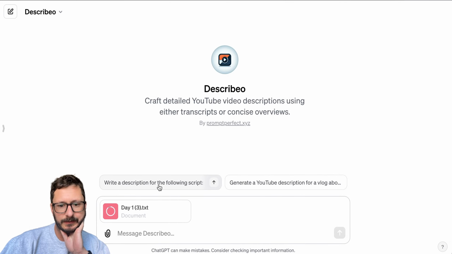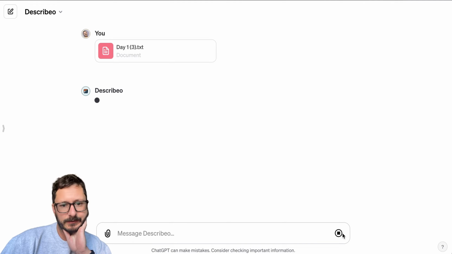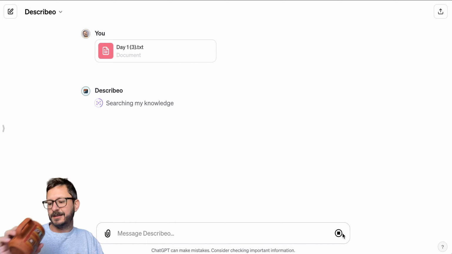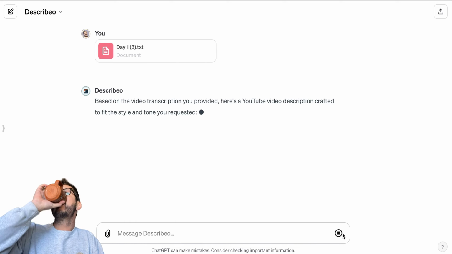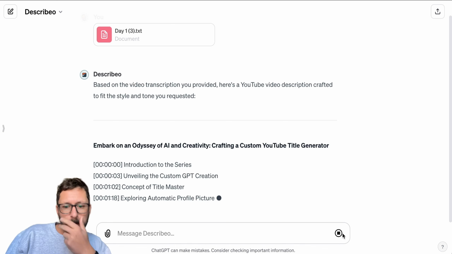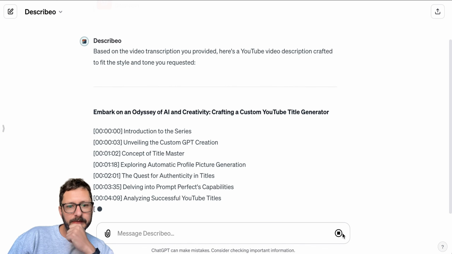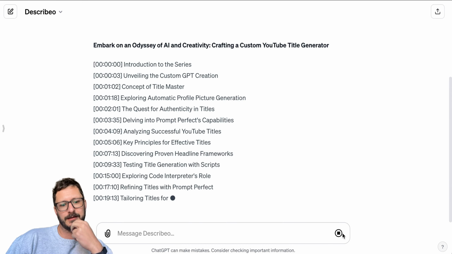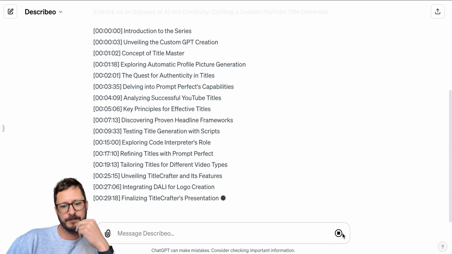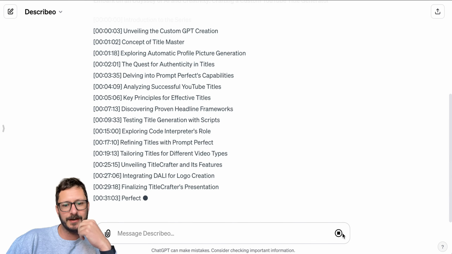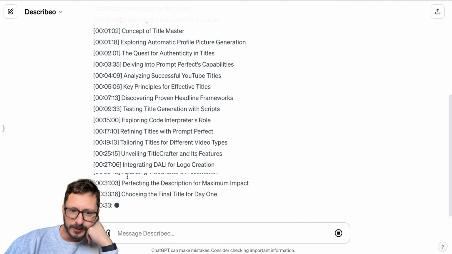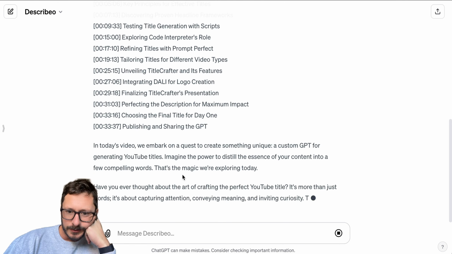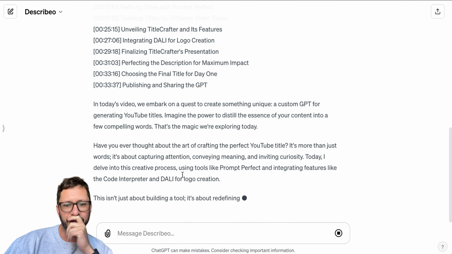So if we just put in that script from earlier, let's see what happens. I like the name Describio. It's clean. Okay, so we're going straight into it with the timestamps. Kind of cool. One important thing to note is if you have typos in your script or description, it might actually reflect here.